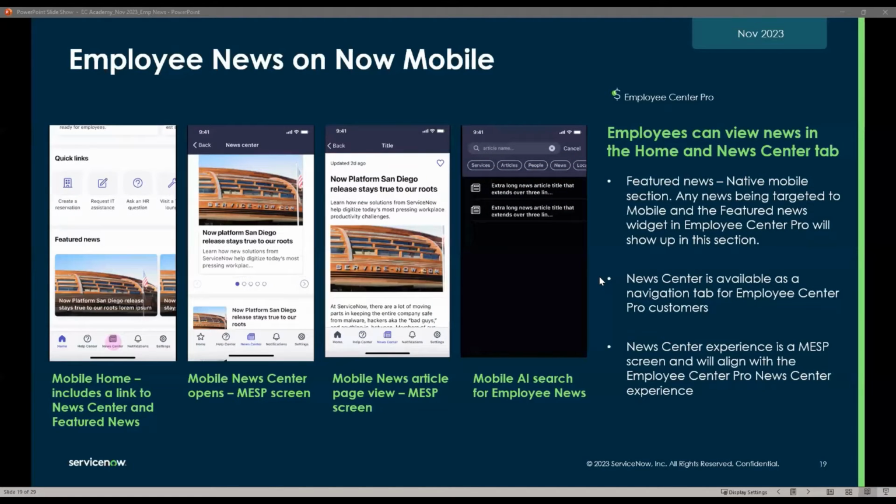Then I mentioned that the experience we have built for news is omni-channel. We now have employee news as part of our mobile application as well. If you're using the mobile application that is built by ServiceNow, and you have Employee Center Pro, you would see News Center appear as part of your homepage as a link at the bottom. Featured news is available on the homepage directly, and the News Center link would take you to the News Center experience on mobile, which is essentially an MESP page.